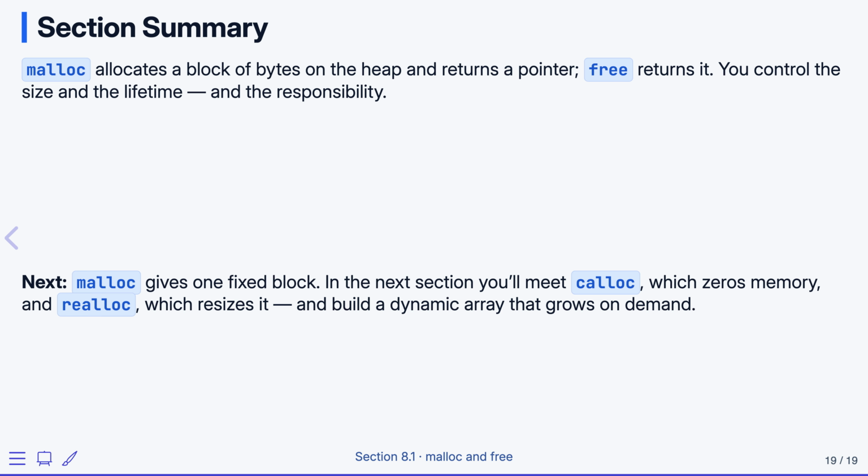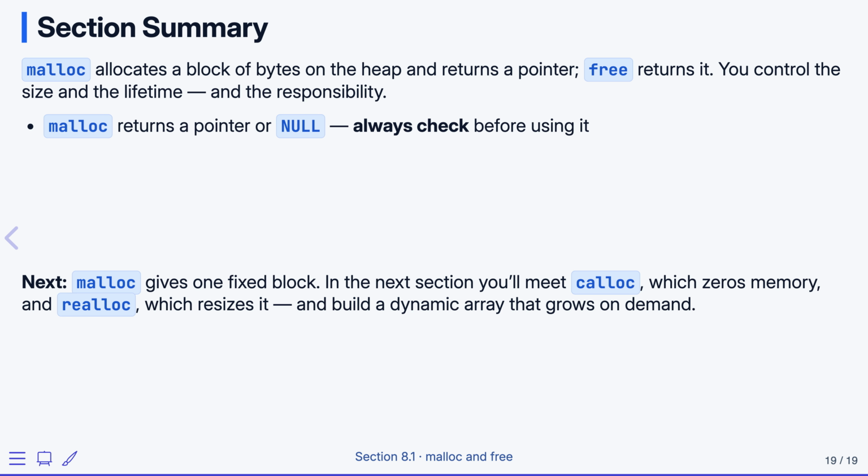Let's recap. Malloc allocates a block of bytes on the heap and returns a pointer to it. Free returns that block to the system. You control the size, chosen at runtime, and the lifetime until you free it, but that also makes you responsible. First, malloc returns a pointer or null, so always check for null before using it. Compute the byte count with sizeof, and remember the memory starts uninitialized.